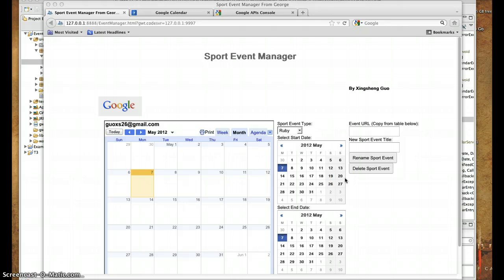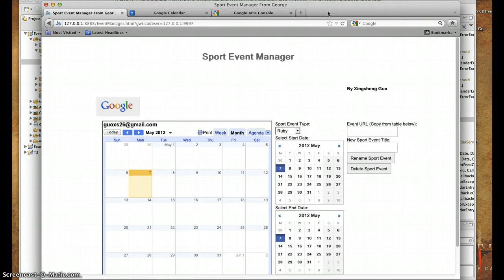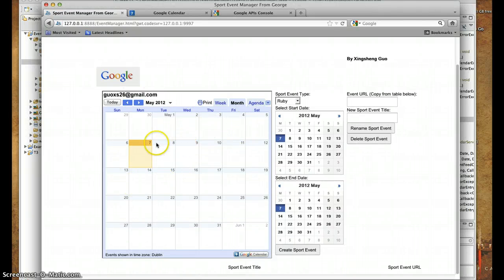And as you can see here, this is basically the final user interface of my project. I call it the Sport Event Manager. By using this web application, users will be able to authenticate their Google Calendar account first, and then all their events and arrangements will be displayed in the iframe code here.